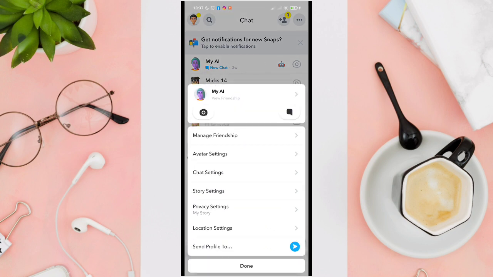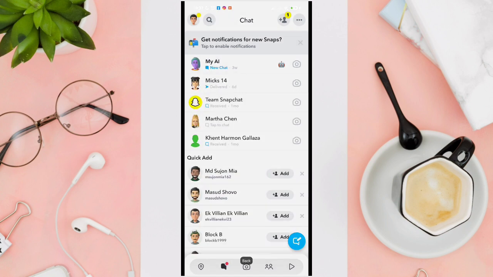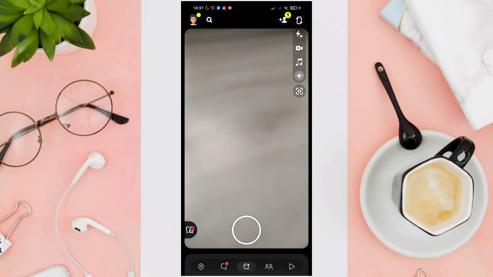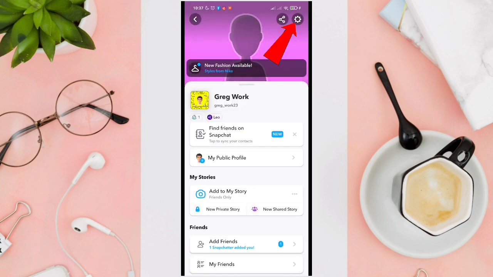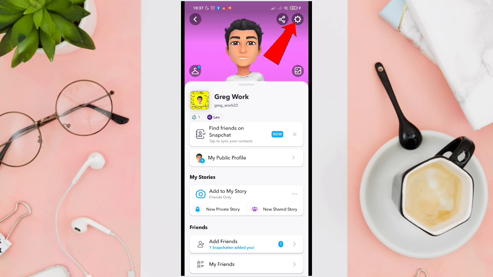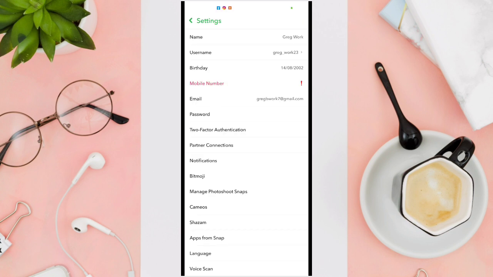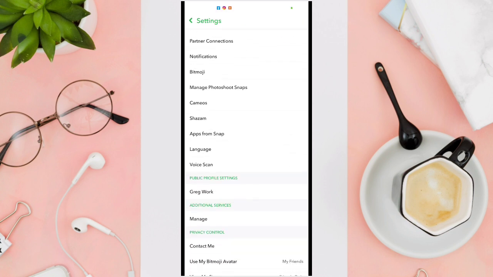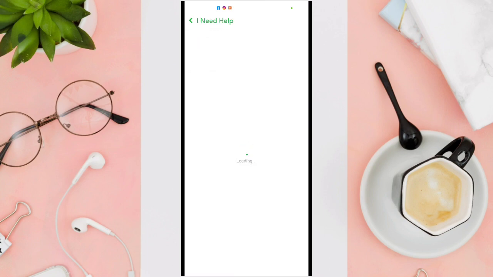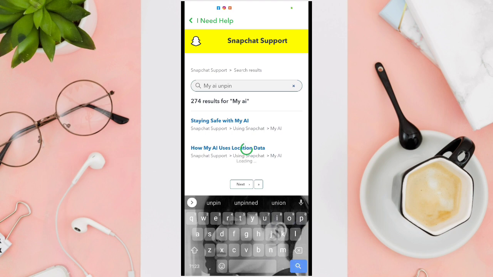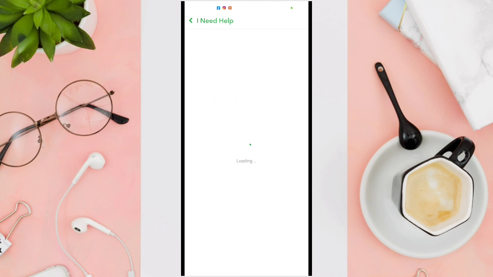Since the unpin option is not here, we'll have to tap on our profile picture at the top left corner of the screen. Okay, now click on the gear icon at the top right corner of your screen. Now scroll down and look for the option, I need help. Now search for My AI and pin.